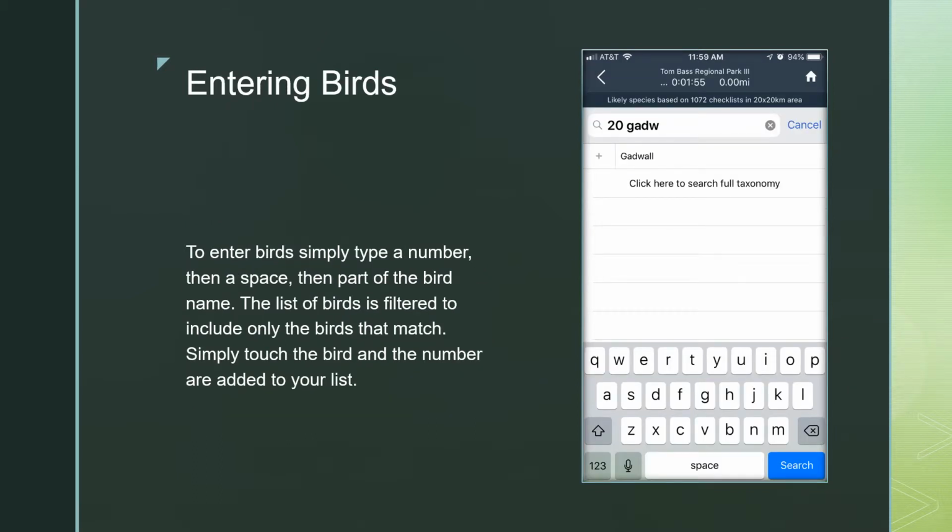To enter birds, simply type the number, then a space, then part of the bird name. The list of birds is filtered to include only the birds that match. Simply touch the bird and the numbers are added to your list. You can also type a name like sparrow or woodpecker to see a list of just sparrows or just woodpeckers.